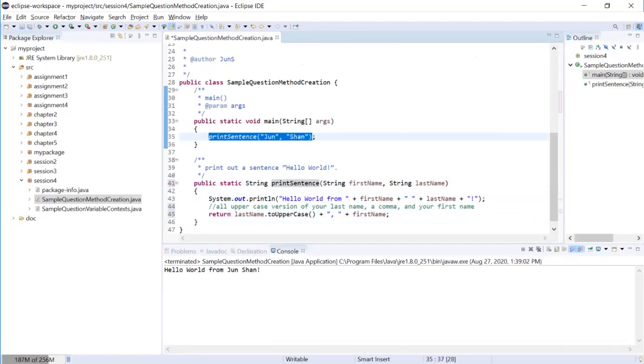Now, you can see there's no error in print sentence because by itself, this is just an expression. And the return value can be used and may not be used. So if you do not use the return value, there's nothing wrong. It depends on what you want to do. You may not need to use whatever is returned. But here, we decide to use it.